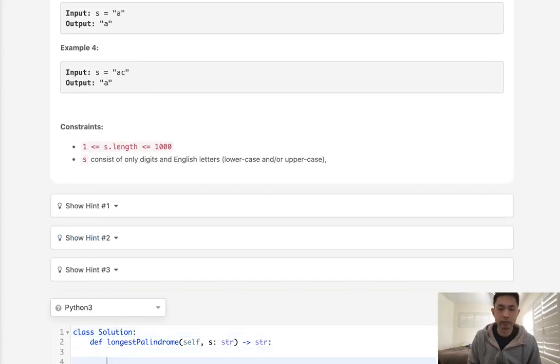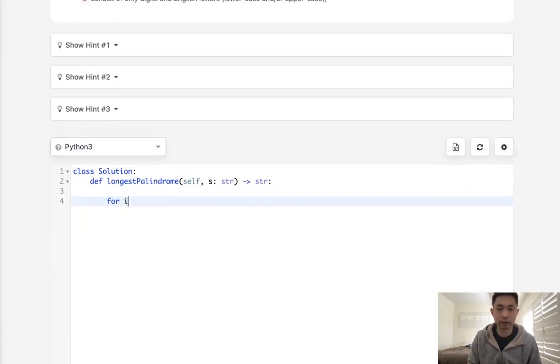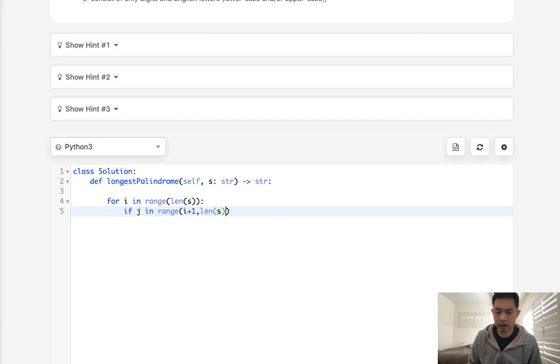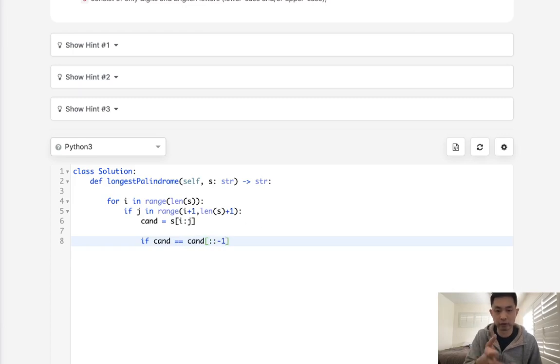So let's start by creating a loop. We'll say for I in range of the length of S, and we'll have our second pointer, for J in range of I plus one to the length of S. We'd actually need a plus one here to get the very end. So what we'll do is store our candidate from S of I to J, and we'll check to see if this is a palindrome or not. So if candidate is equal to candidate reversed, you can use a reversed function, or you can do it like this if you want, using the step slice.